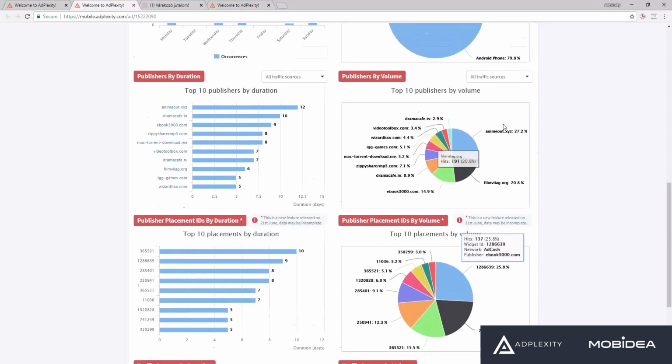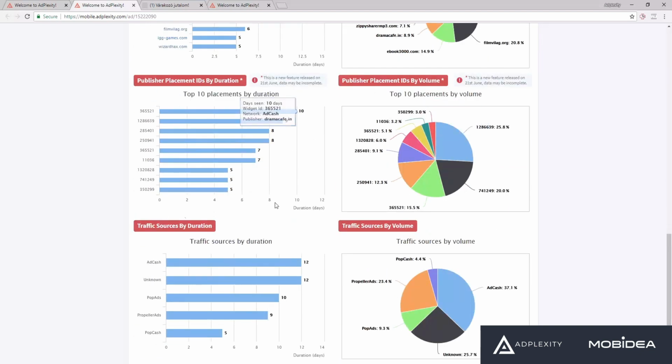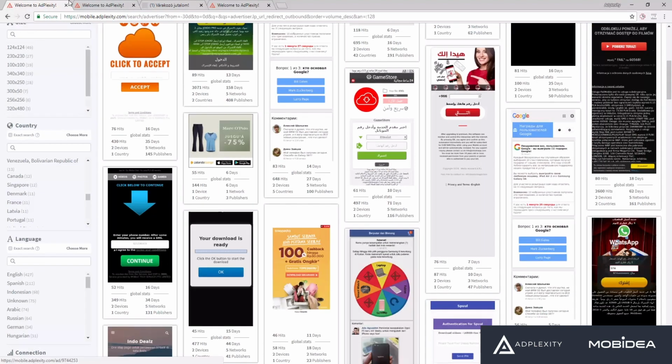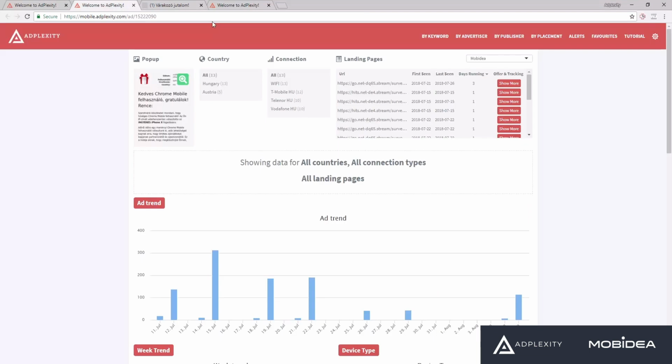You also receive everything in a pie chart and in this kind of chart. Also you can see all the traffic sources that are being run for this campaign. In this example, they are running most traffic on NetCache. There's also unknown, so we don't have information on which traffic that is. PopAds and PropellerAds and PopCash. So yeah, I think we covered pretty much everything.